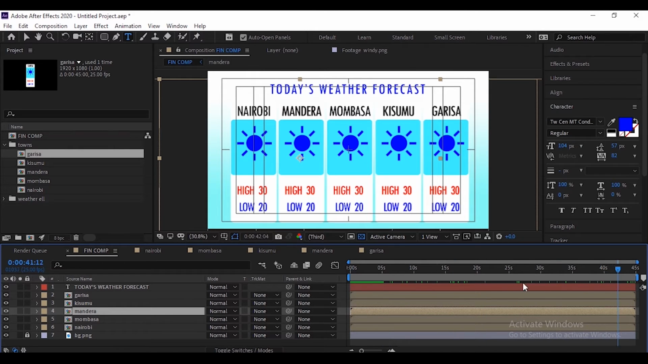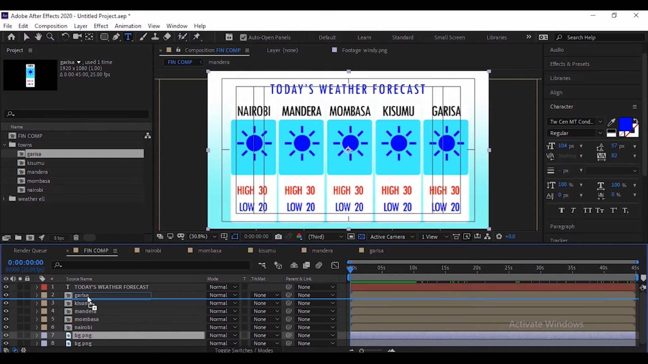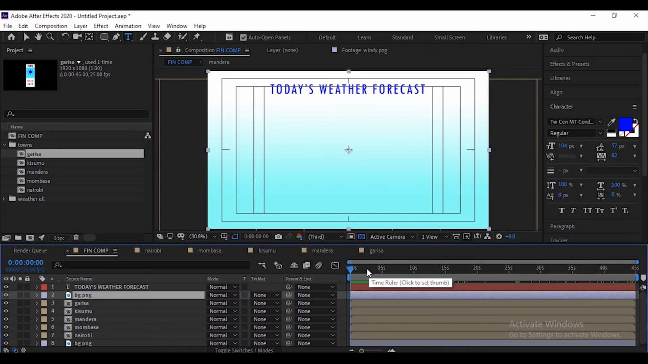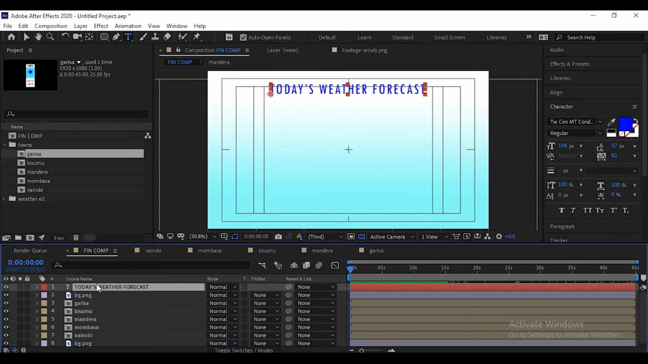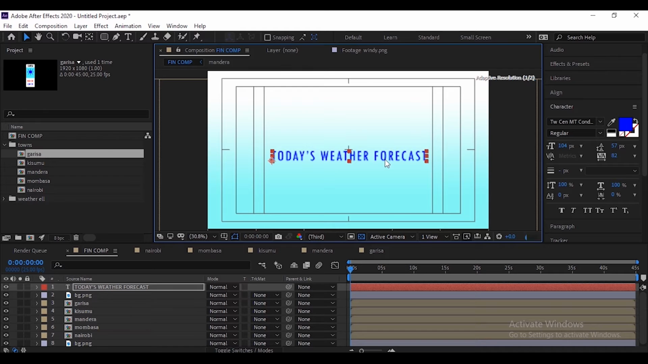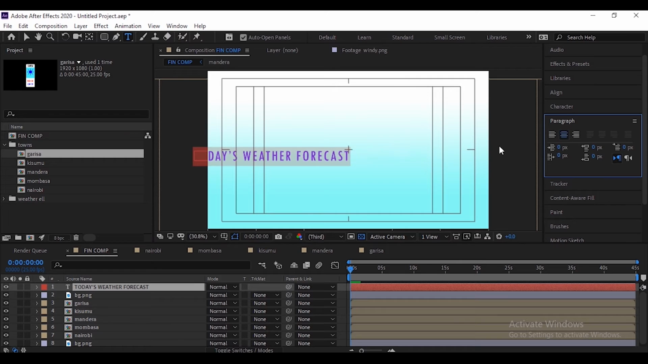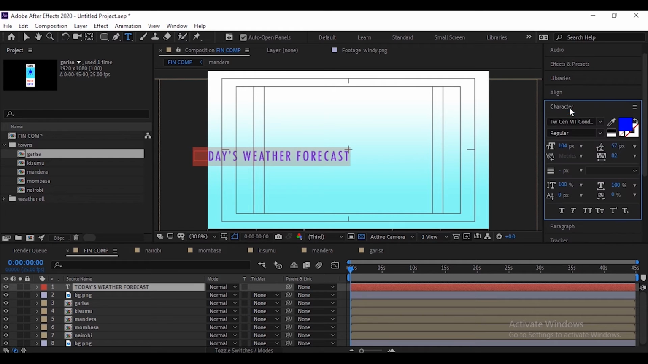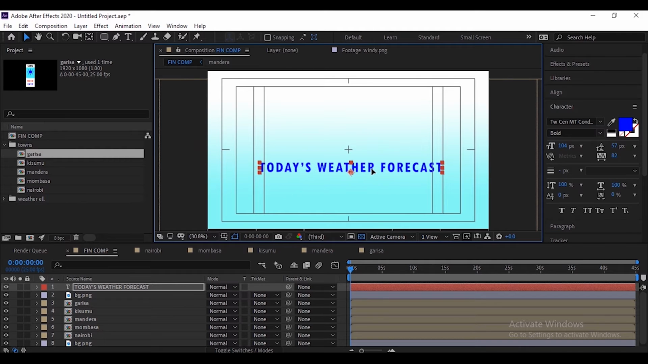So what we need to do is to work on the animation bit of it, so that when the slide at the beginning starts, it's going just to display today's weather forecast, and then now everything else is going out to emerge from that. So let me center it at the center of the screen. Make it bold. Wonderful, so that it's easy to read even from a distance.